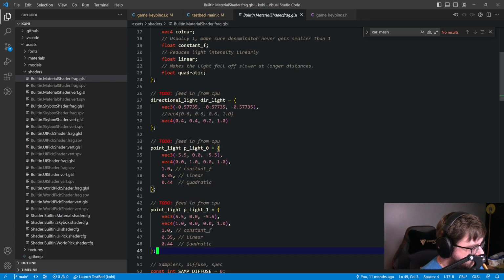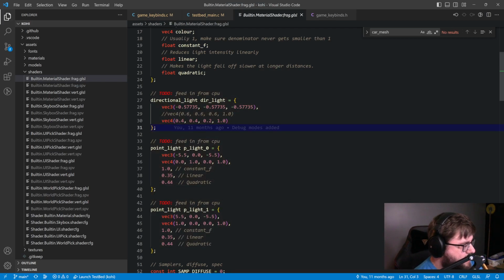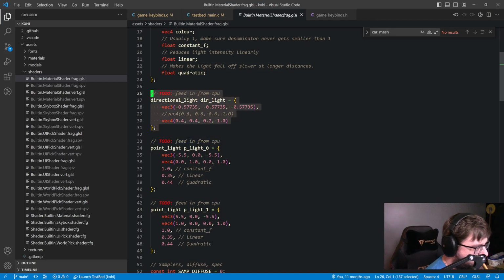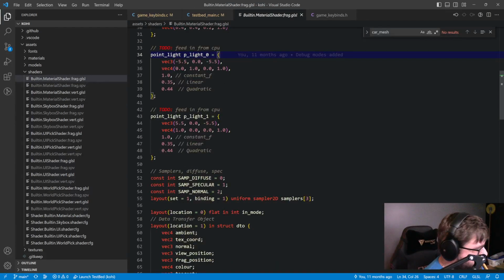And so these have been hard-coded into the shader, which was fine for us to get things up and running, but we need to actually handle this to-do. Yeah, 11 months ago, right? So it's been a while since we've messed with any of this, and this is something that's been on my to-do list for quite a while now. So I think it's about time we go ahead and handle it.